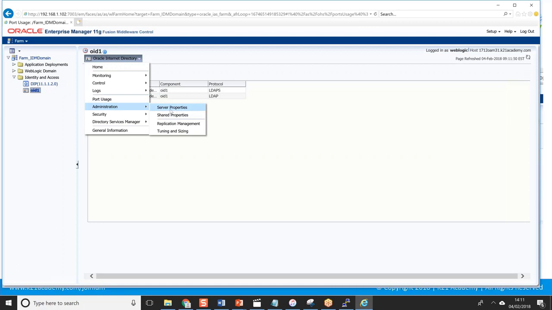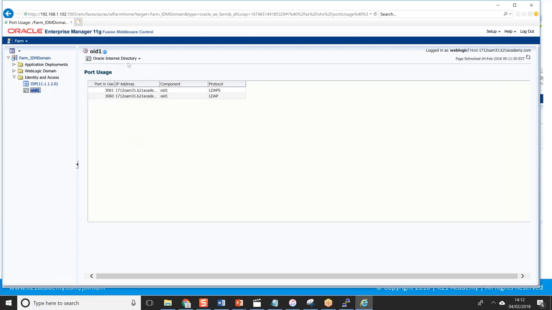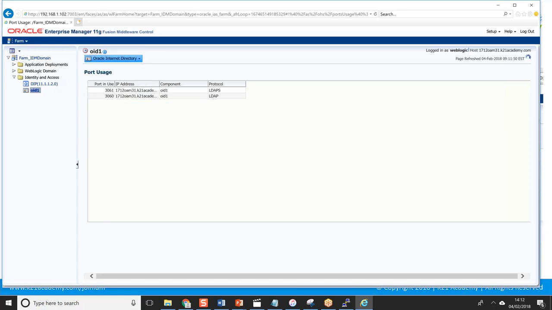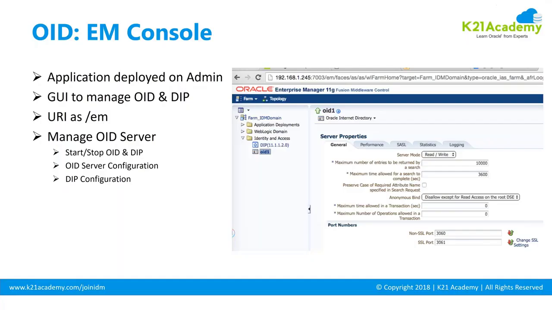I can look at the server properties. I can look at the shared properties, and replication. This is where, if you want my OID to be in active replication across data centers, I can do the tuning. If I want certificates, I'll use security wallets. I can configure auditing, and I can also go from here to ODSM consoles. This is all about Enterprise Manager. The most important thing, or most of the time the configuration you'll be doing, is server properties, and this is where you'll be configuring OID configuration. So this is about the Enterprise Manager console.